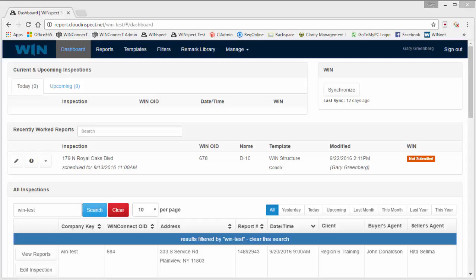The WinSpect Next Remark Library is probably one of the most important features in WinSpect Next, and it is probably one of the things that's going to take you the longest to configure and set up. Basically, we want you to go through your entire library, make sure that you remove duplicate data, consolidate remarks, and make sure the database is the most efficient. And doing this will make using WinSpect Next a much more efficient tool to perform your home inspections.